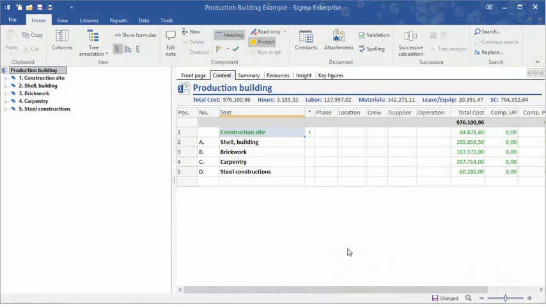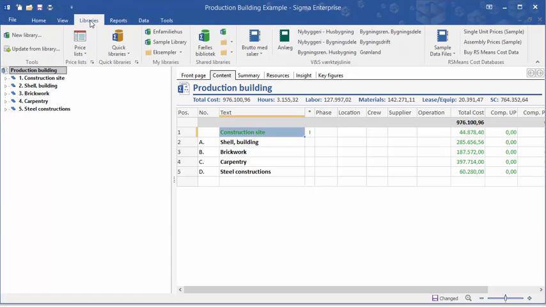The first part is to open Pricelist settings. Click the Libraries tab in the ribbon. Then click Pricelist, and then Pricelist settings.